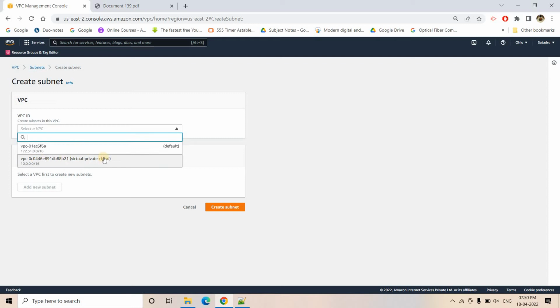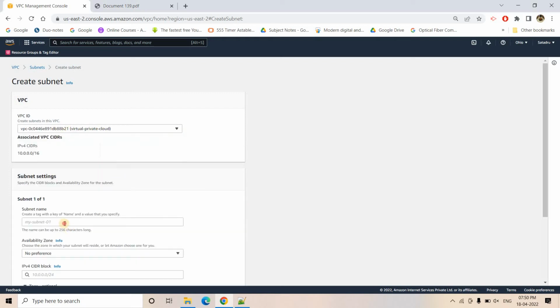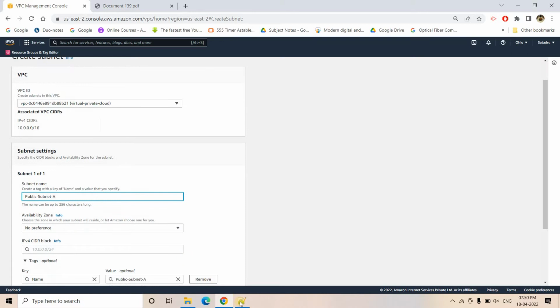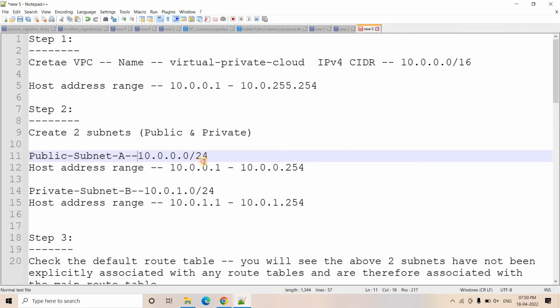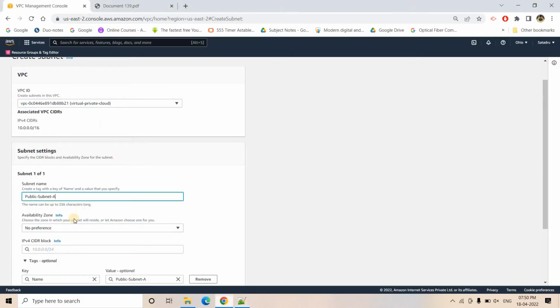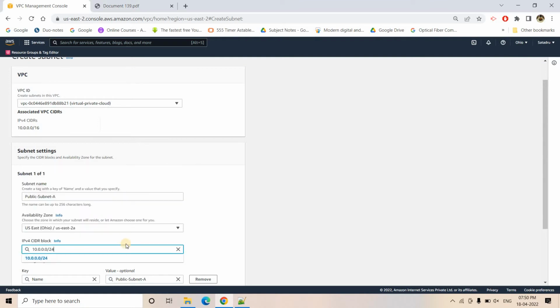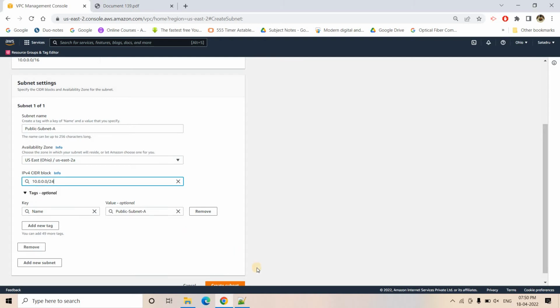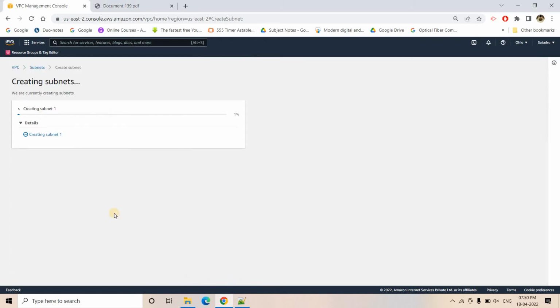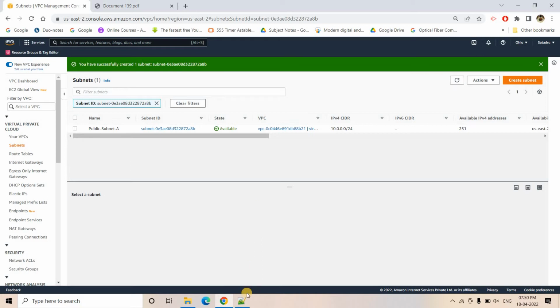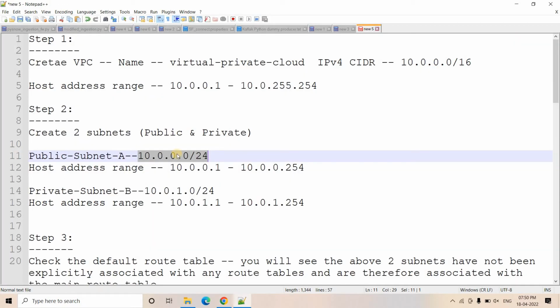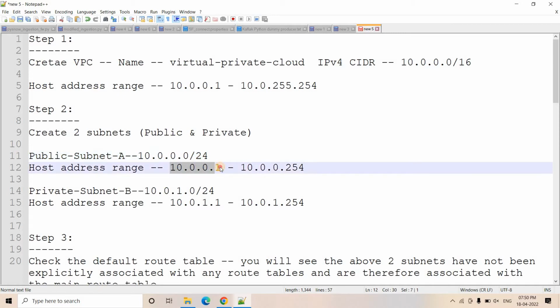First we have to choose the VPC. We created the virtual private cloud, so I'm choosing that and specifying the name. Here for the range I'll specify 10.0.0.0/24 so that only the last octet can vary. For the availability zone, let us choose 2A, and I'll specify this IP range, and then we can create the subnet. So here one subnet we have already created. As you can see, if we specify this address as the CIDR, then our range will be 10.0.0.1 till 10.0.0.254.